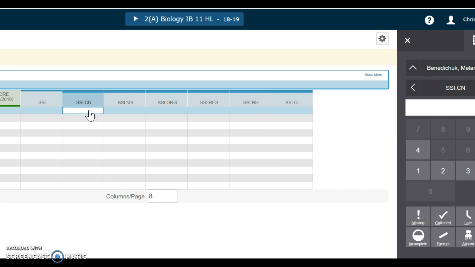If you put it in every month, PowerSchool will average the last 3 that you put in for that particular student success indicator. And that's it.